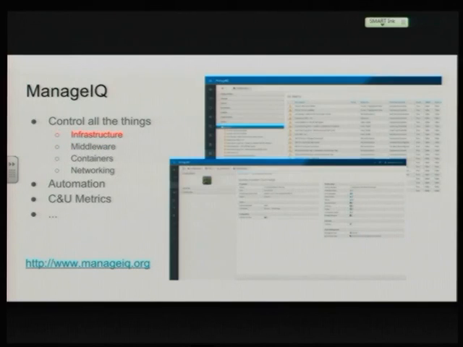So first about ManageIQ. It's a web-based cloud management platform capable of controlling all the things, such as infrastructure, middleware, and others. It can automate your workflow, provision stuff, and collect your capacity and utilization metrics. Looks like this. I'm not sure how it's visible, but never mind.